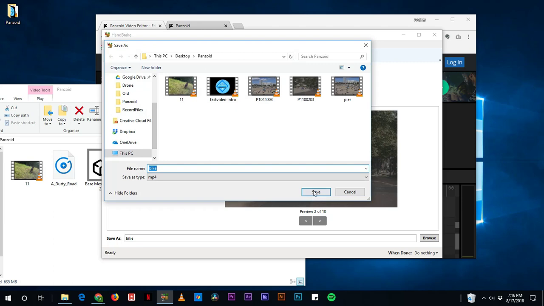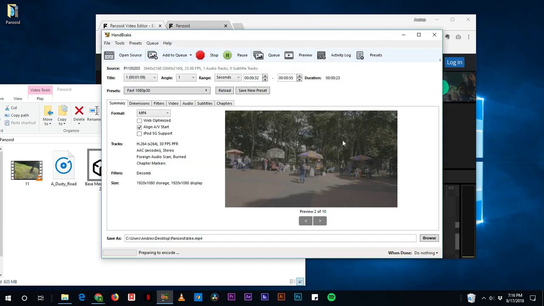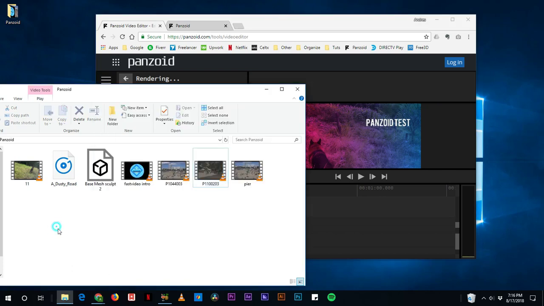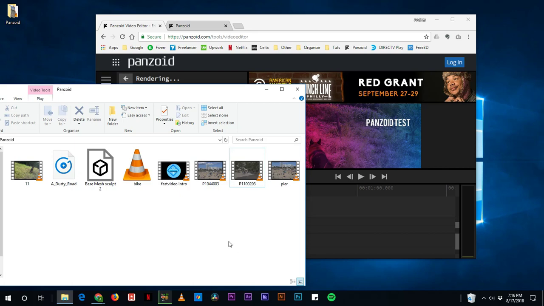I'm gonna browse, put it here, and just encode this quickly and see what's going on here. Yep, the time just continues to go up, and it's not working, it's not rendering. So we're gonna try to fix that for you guys and see if this works better. I just changed the resolution of my clips using Handbrake, and we're gonna import those clips, replace them in our timeline, and see if that would work.